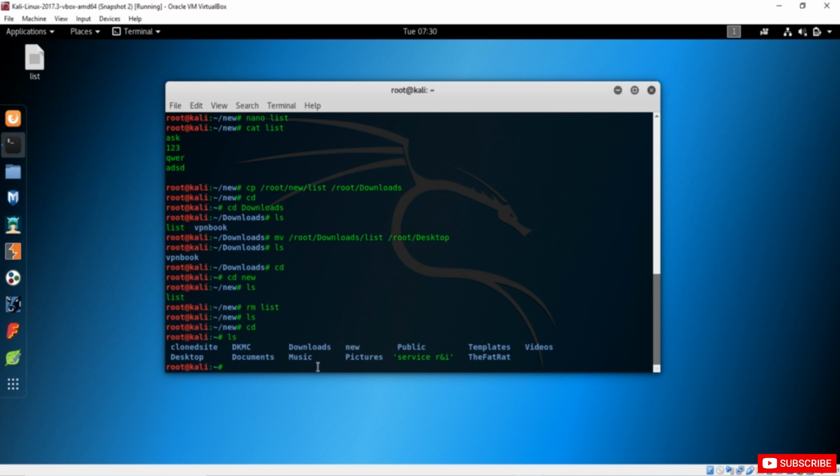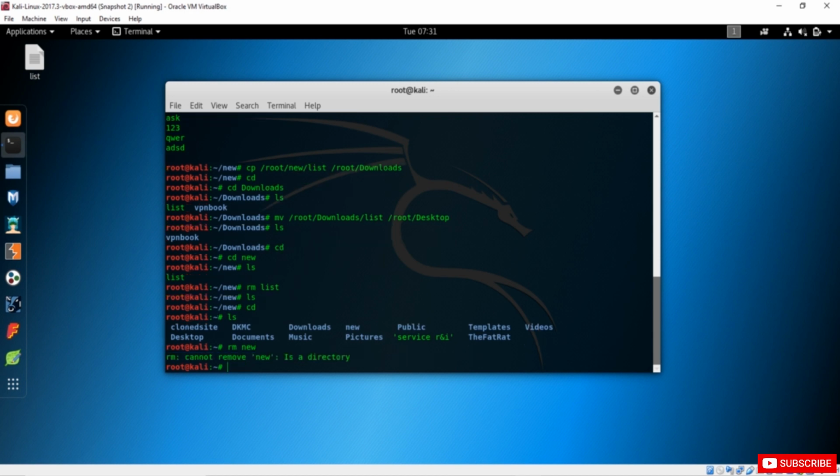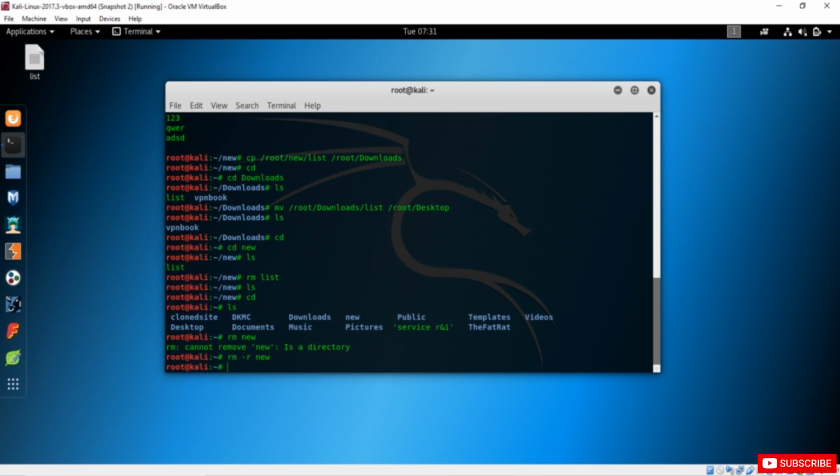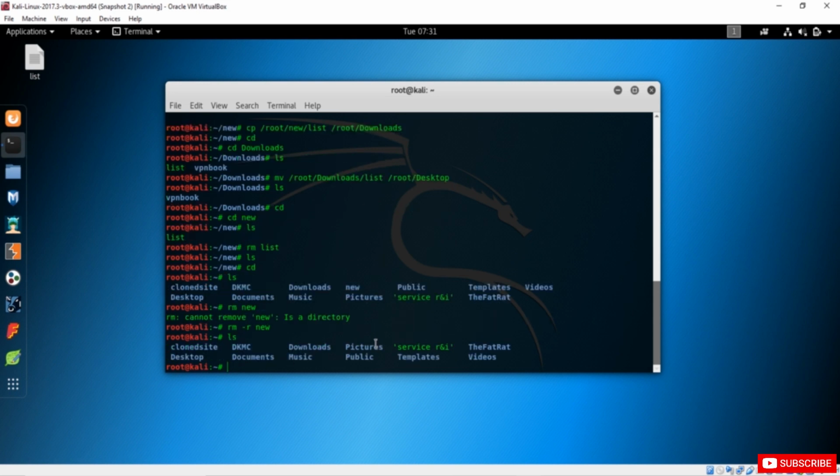If you want to delete this directory, you cannot delete it with rm command. For example, rm new, and it would give you an error: cannot remove new as a directory. So to remove a directory, type rm -r and then name of the directory. If we type ls, it is gone. So these are some basic commands we use in Kali Linux.